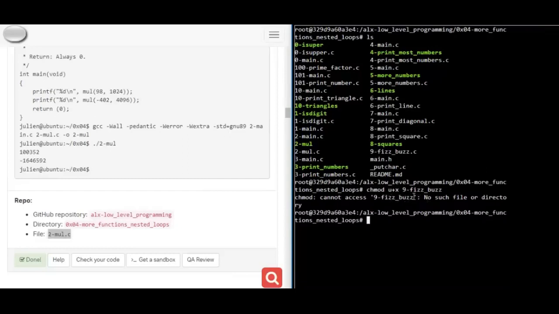No such file. Sorry, fizzballs.c. Okay, .c. That's why it said sorry, no such file or directory. So I made a mistake. It was my bad. Sorry. So now you just hit enter, and we have created an executable file for this one.